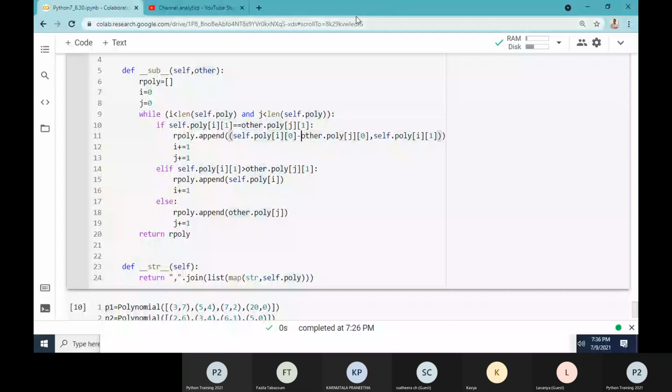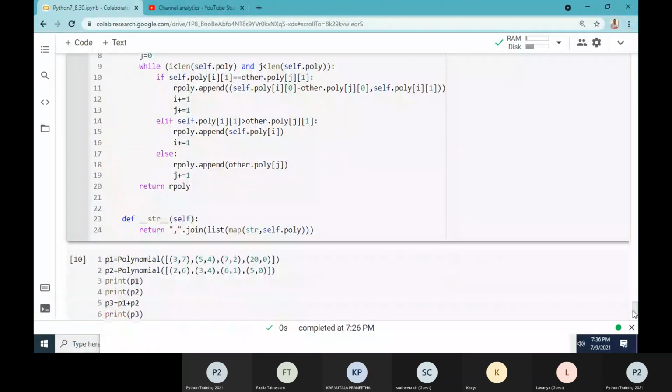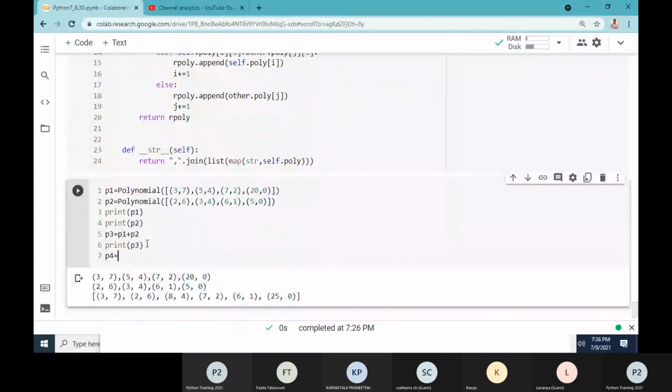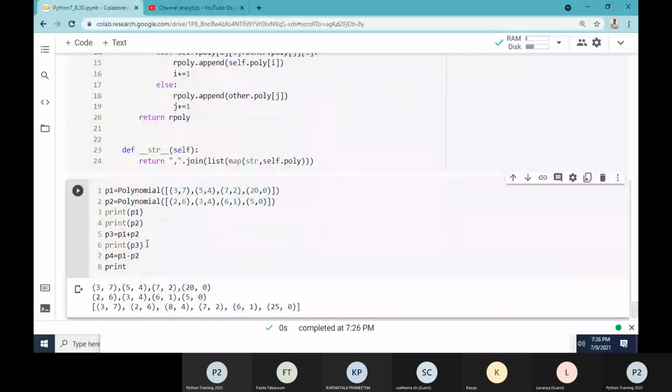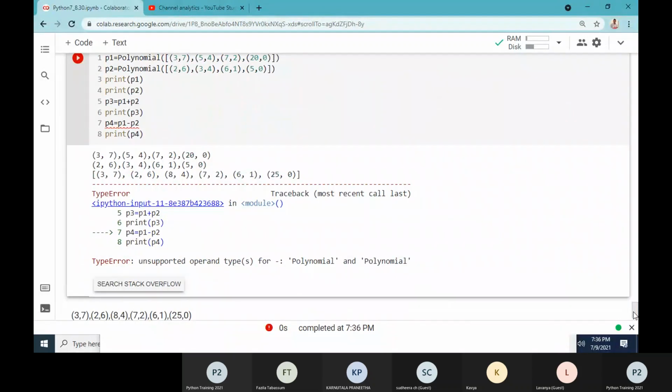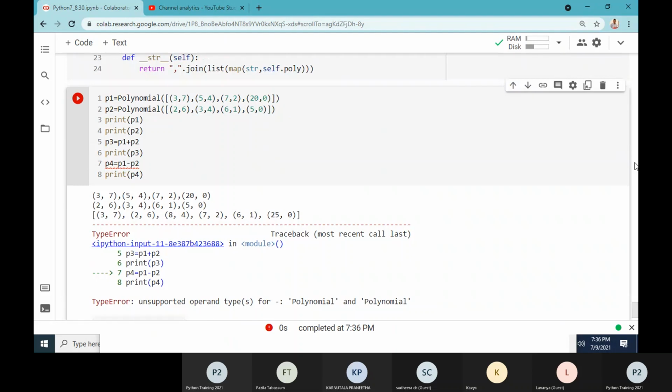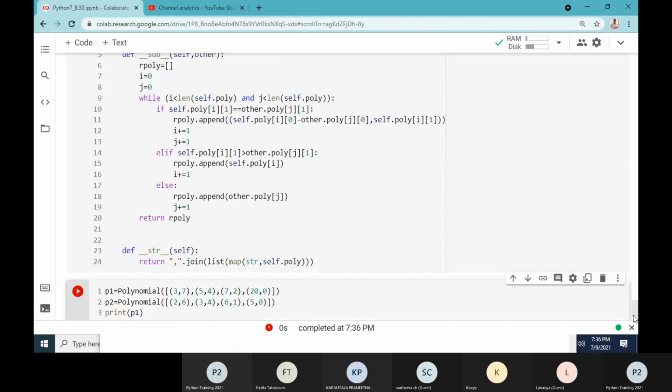So now what I'll do, I'm taking P3 equals P1 plus P2. Then I'll take P4 equals P1 minus P2. Now I'll say print P4. Now the subtraction will also be obtained. So somewhere some mistake here. Polynomial and polynomial, it is saying unsupported operand. Oh, I had to compile that. I did not compile. Until that subtract function is added, I should first compile the class.